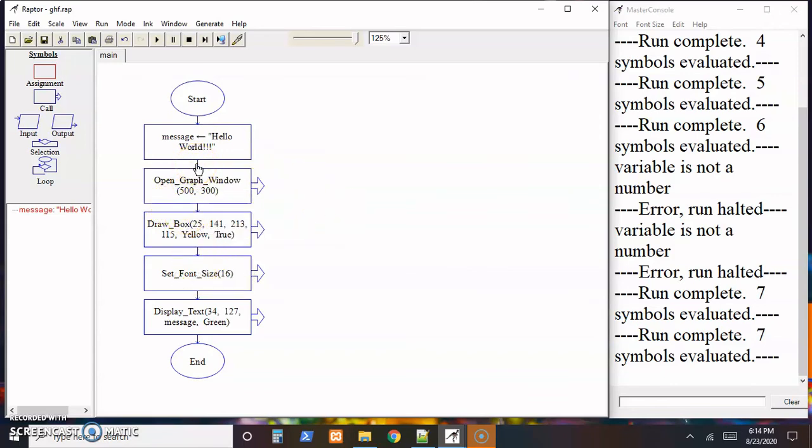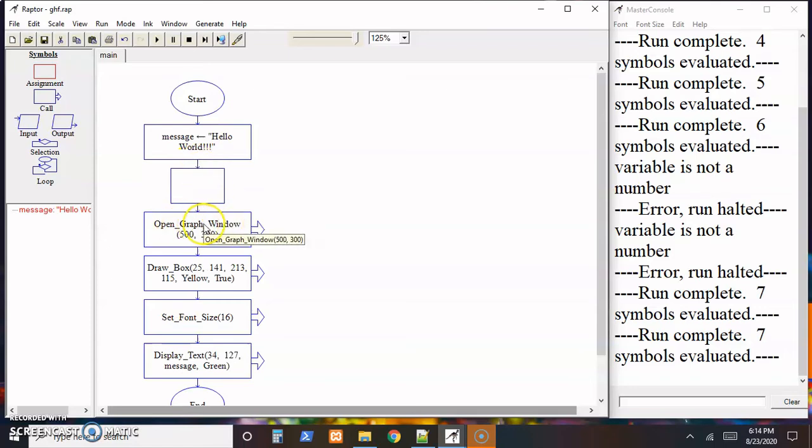So we have this function load bitmap, and it is a drawing function. So if we, like, put it here before we open the graph window, said load bitmap, we'd get an error message that says, well, there's a drawing function, but there's no graph window open.